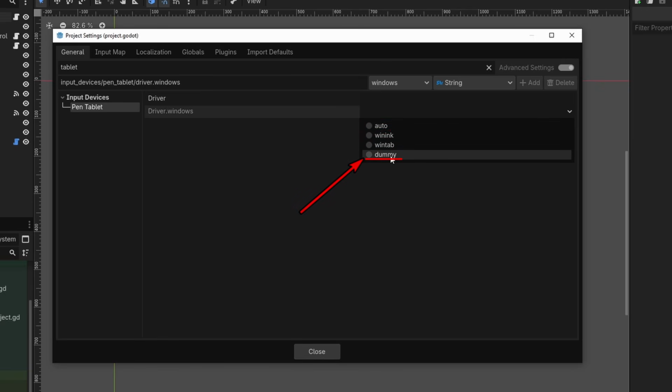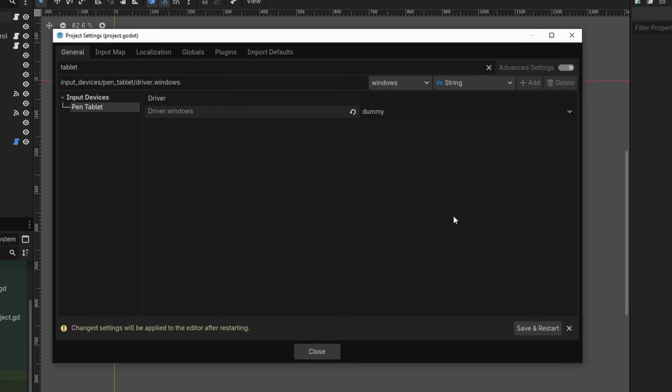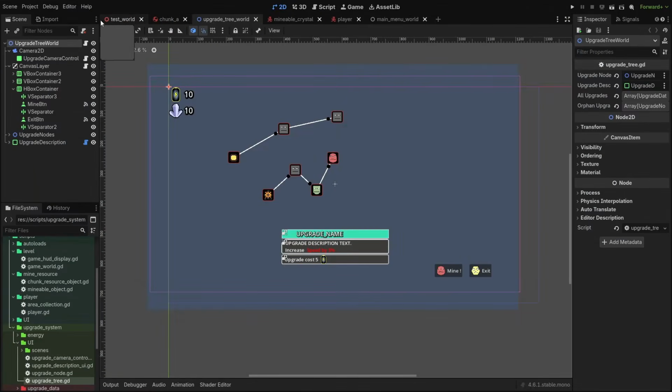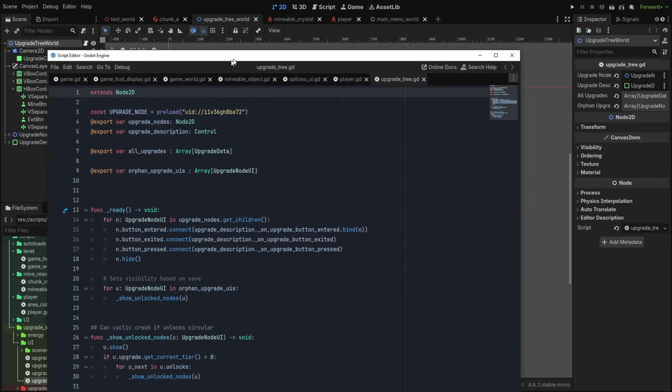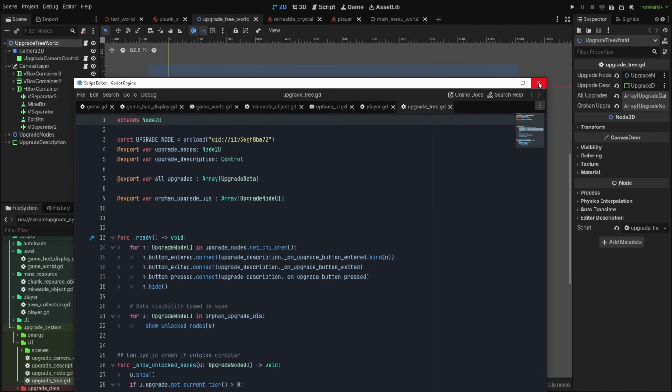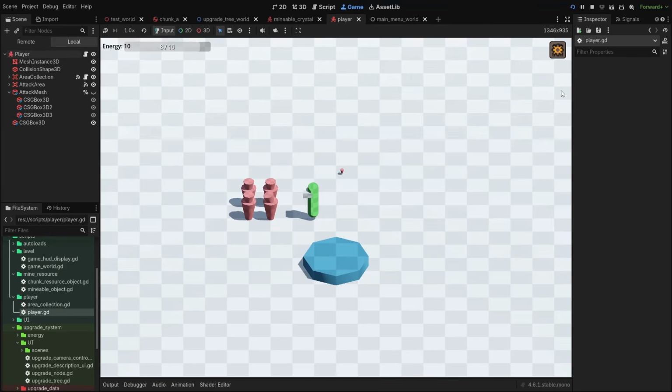So, let's just set this tablet driver to dummy, or even WinInk, and restart the editor. And now it is all working. I can open menus with no more delays, make floating windows, and even play the game in embedded mode. That issue that plagued me for so long is now finally solved. Now I always remember to set the tablet driver to dummy for desktop projects.